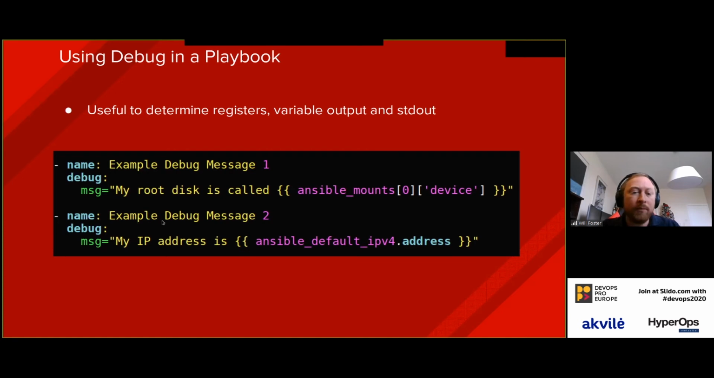Same thing for my IP address. ansible_default_ipv4.address will return what Ansible tells me my IP address is for the system. And this is incredibly useful for variabilizing and templating as much as possible for your playbooks. Sometimes I'll forget the debug messages and push commits with them in there.